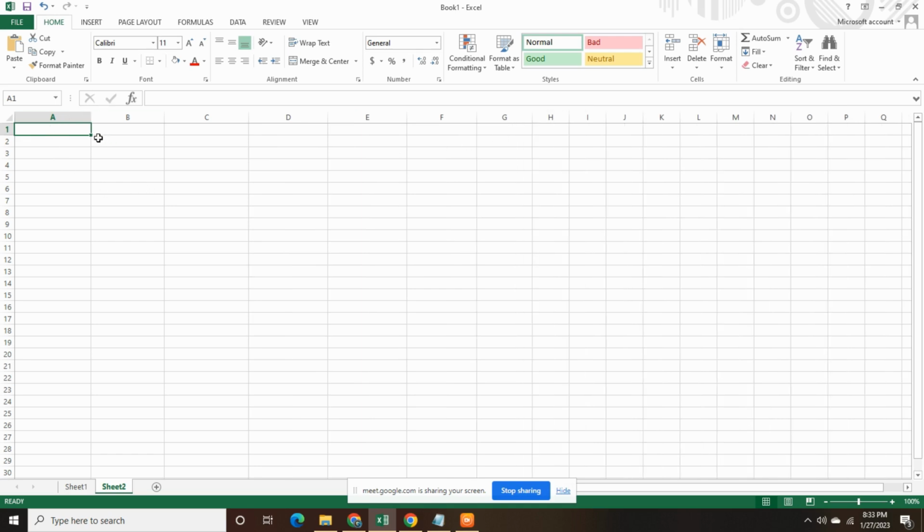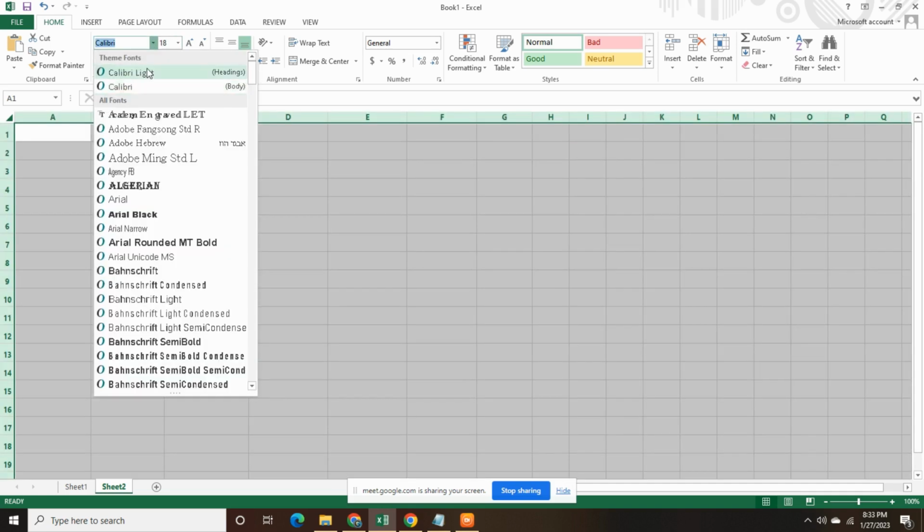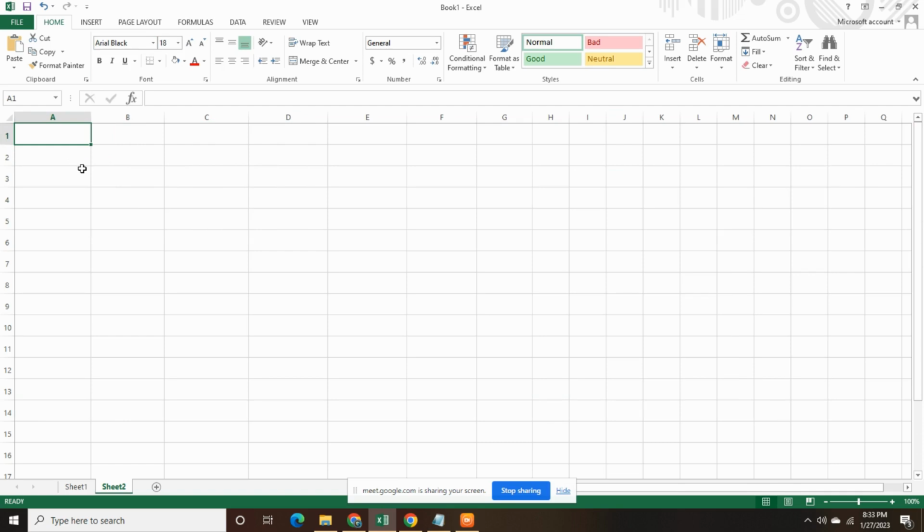Okay, let's increase the font again so we can see it properly. Let me make it maybe 18 or 19, Arial Black. Now, for the first one, I'm going to type Monday. The next one, I'm going to type Sunday. Okay, let's type Tuesday. The next one, I'll type Wednesday. Now, I'm going to select the 3 of them, go to the edge and perform this function.